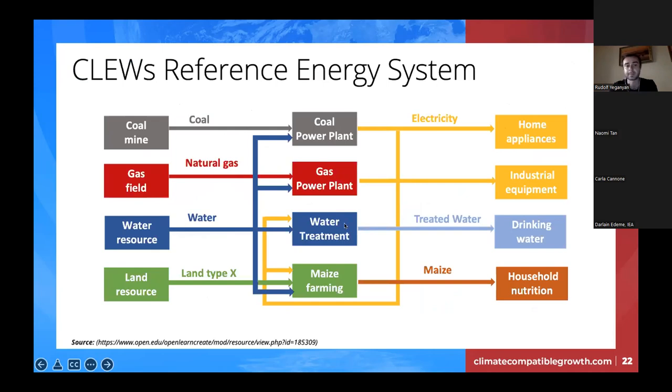Natural gas, same. Water, however, is used both to produce treated water, so drinking water, but at the same time it's used in gas power plants, coal power plants, and maize farming. So what CLUES does is it says, given your water supply, and given the fact that some of it is used for drinking water, how much can you use for coal power plants, for gas power plants? It looks at scenarios for ensuring that your resource use is balanced and that there is no excess or under resource use.